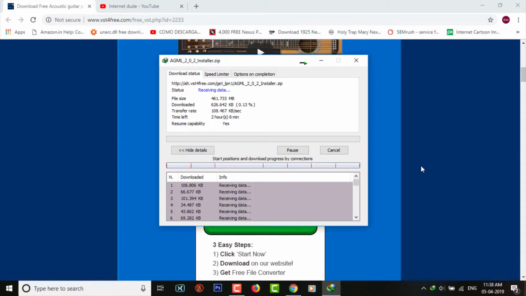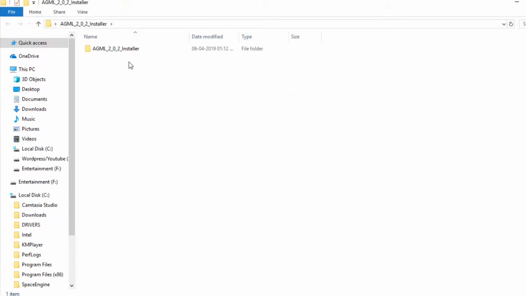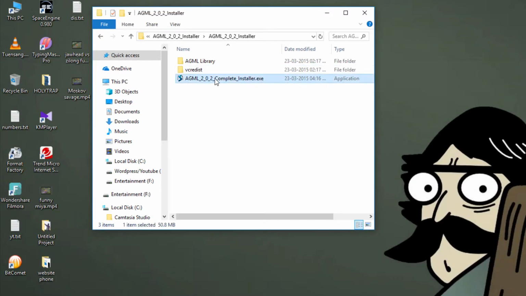Yeah guys, I'll get back in a minute. I don't know how long it will take. Once you have downloaded it, it will be in RAR format. You have to extract it, and after extracting, you will get something like this, and you have to install the setup by clicking here.